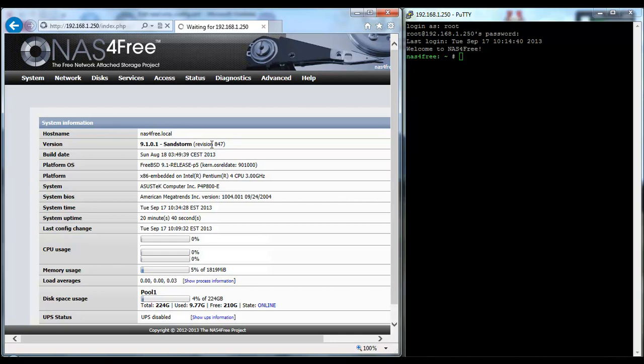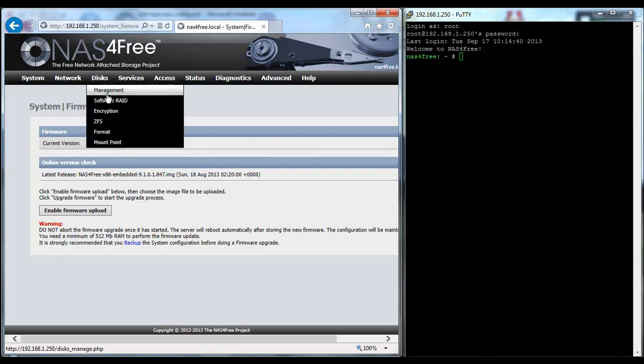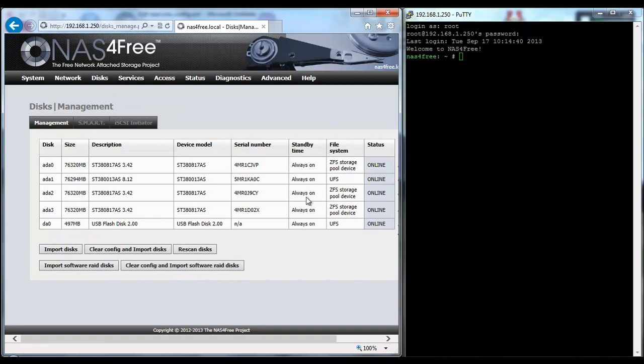So as you can see here, I've got the latest version, which is the 9101847 revision, and that's the latest one. So what I've done is I've gone in and I added a new disk, and it's inserted it, as you can see, in ADA1. You can see 0, 2 and 3 are part of a pool, and 1 is the UFS file that I hard drive that I just put in.